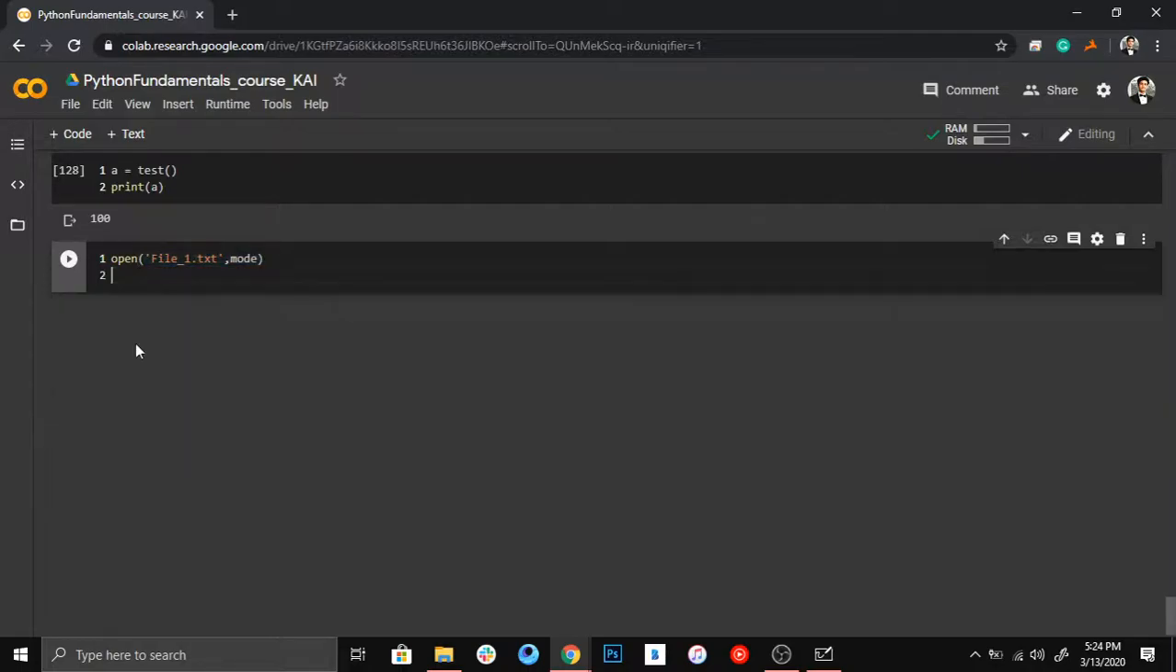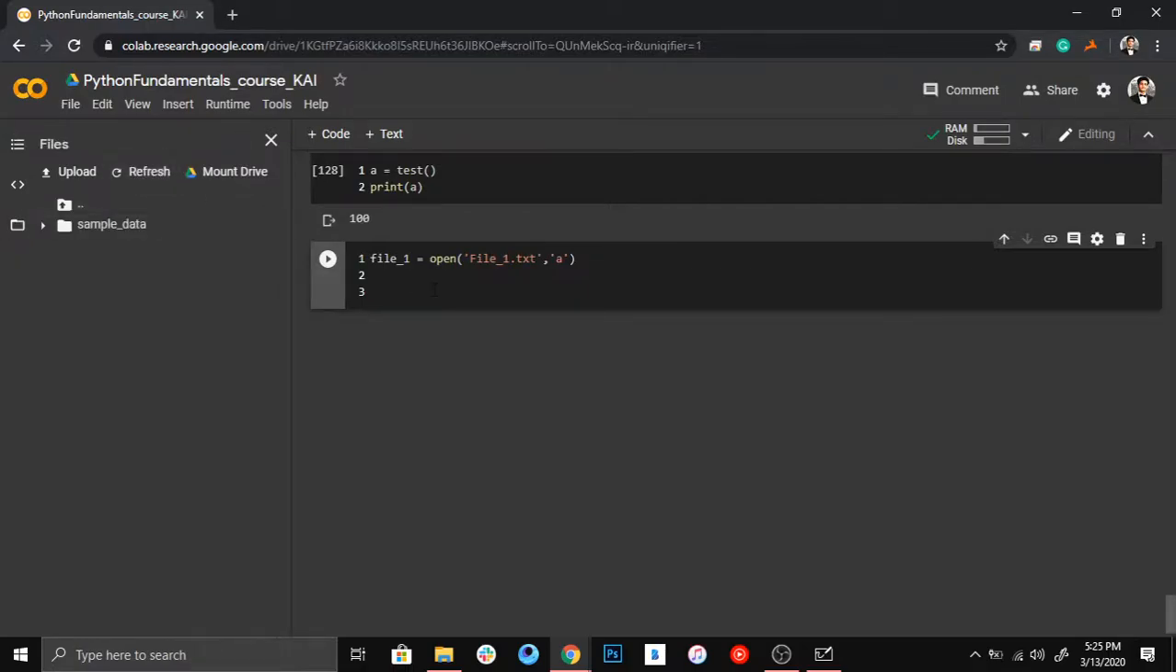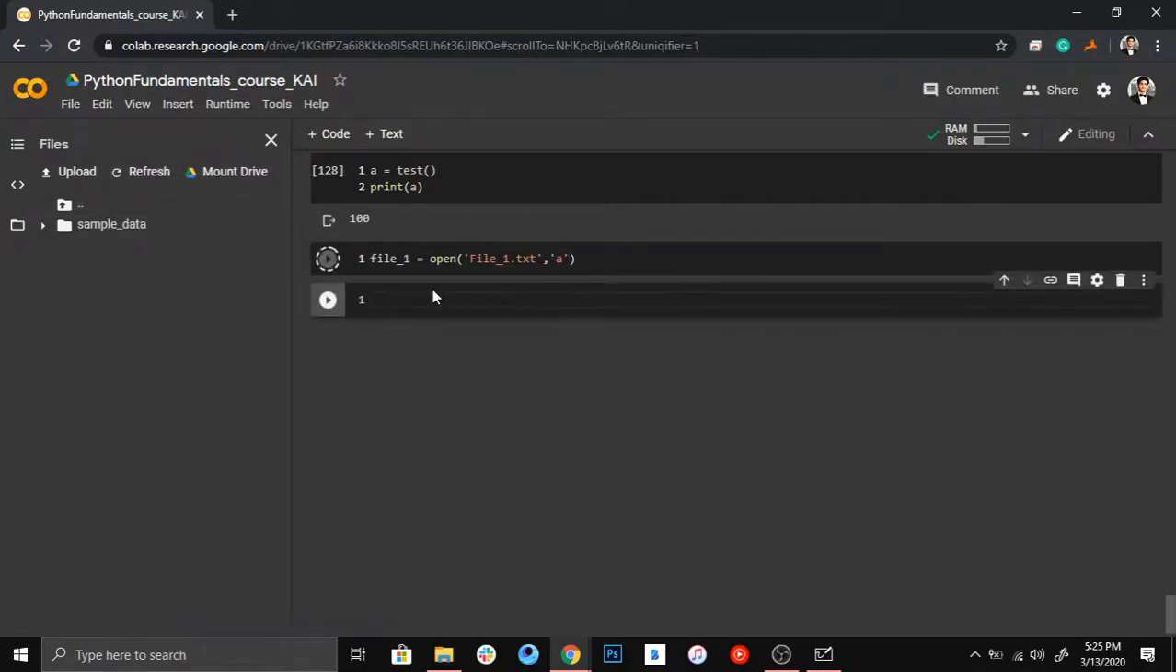Now let's basically make a file and see some things of it. So file1.txt, and let's keep the mode to be A. Let's just open it in append mode. Let's call it file_1 equals to this. When I run this, let me open the file directory of this Colab, and you will see one file will be created here. Now file1.txt is created here.